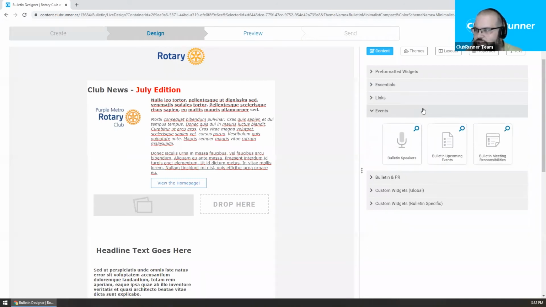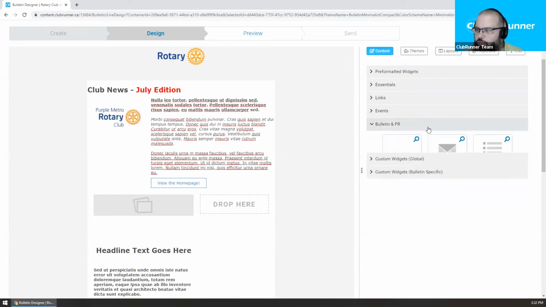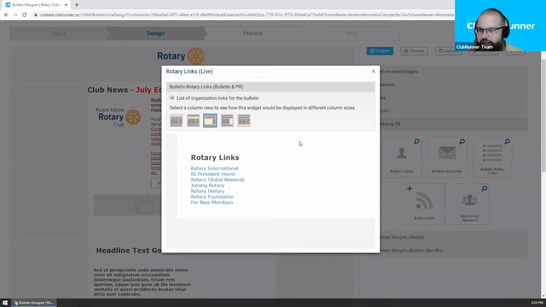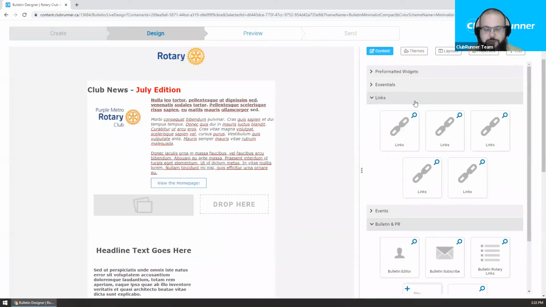We also have our event widgets, so a list of our upcoming speakers, a list of our upcoming events, and any meeting responsibilities if they've been configured by the club. In our bulletin and PR group, we have our bulletin editor information, and a widget that'll allow users to subscribe to the bulletin if they want to. A collection of Rotary links that ClubRunner manages. We occasionally get questions about how clubs can change these links, and the answer is that right now they can't. If for any reason you want to customize this set of links, you would be much better off creating your own links widget and managing the links through there.